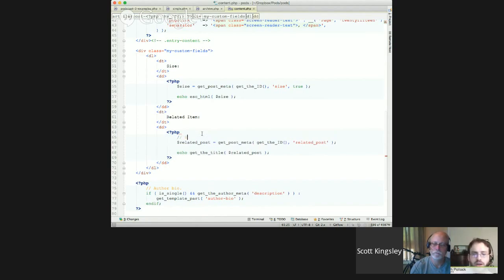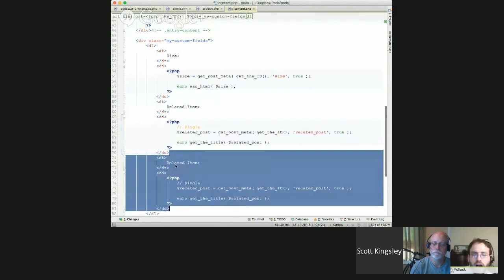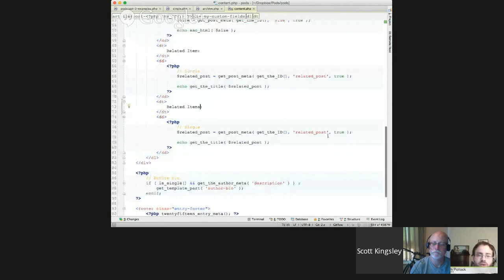And what Scott's showing you here is we're assuming that this is a single relationship. There can only be one. This is a Highlander situation. So we're able to just right away take related post. That's going to give us the ID, and then we can get the title of it, standard WordPress thing.